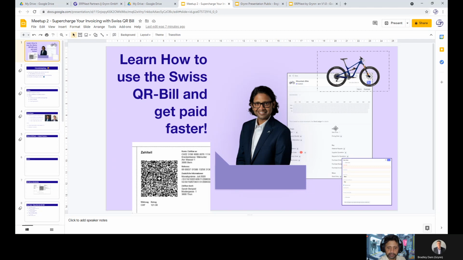Here we're going to talk about how to supercharge your invoicing with QR bill. The Swiss have introduced a new standard for invoicing their customers, or any business can invoice any other business or customers using a new standard called the Swiss QR bill. And we thought we should make a session because it's just gone live about 4 or 5 months ago.